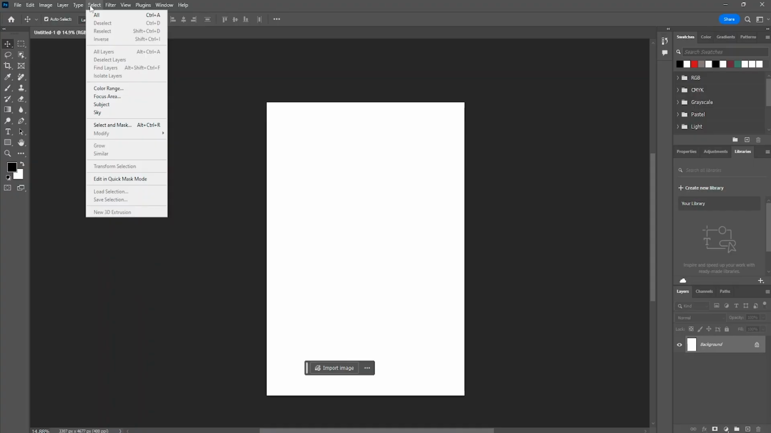The Select ribbon is basically how it sounds. You'll be able to select them, deselect them, inverse, reselect, color range, focus area, subject, sky. Well, these are auto features which you will find on the newer versions of Adobe Photoshop. If you are using Adobe Photoshop 2020 or maybe 2019 or lower, you will not see these options. So basically you have to keep that in mind.